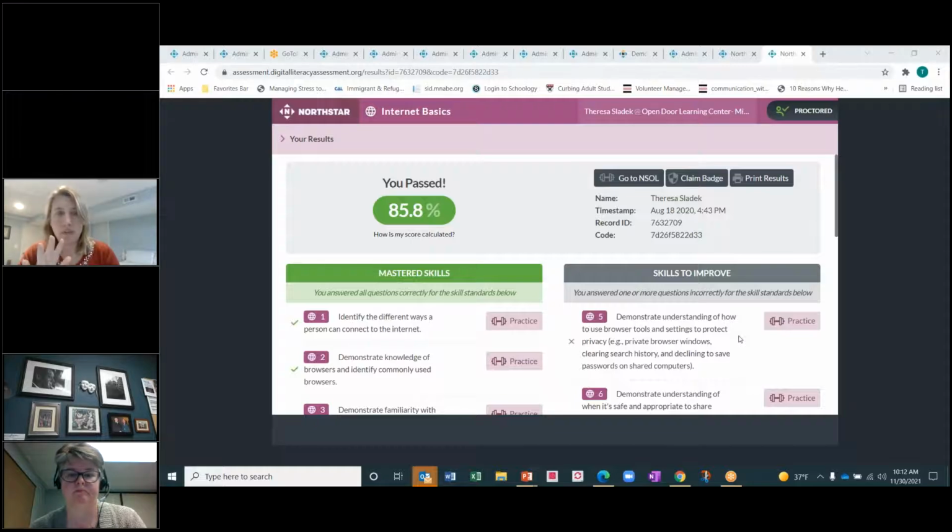And this would be regardless if they've got 20%, there'd obviously be more standards under the gray, or 95%. It would still tell them what standard they'd missed, and they would have the option to work on it. Okay, thanks. I'm going to jump back to a previous question.